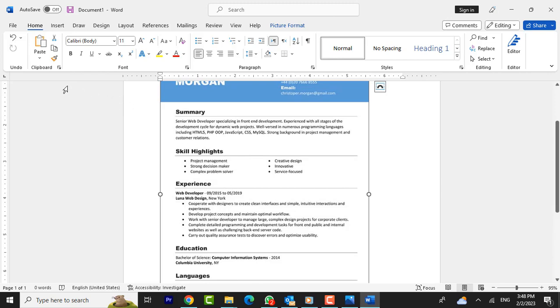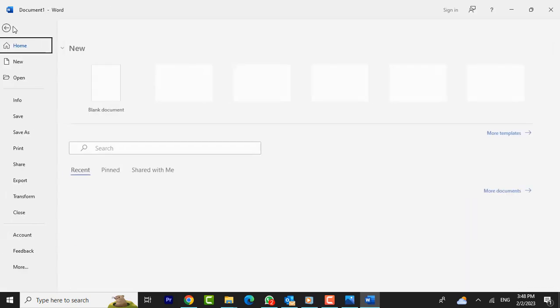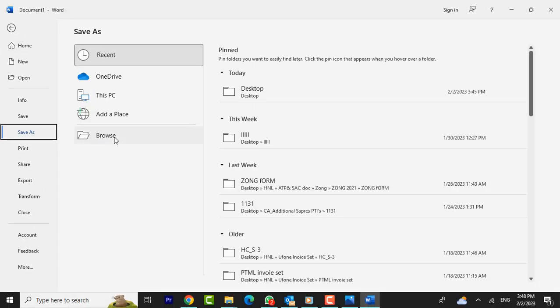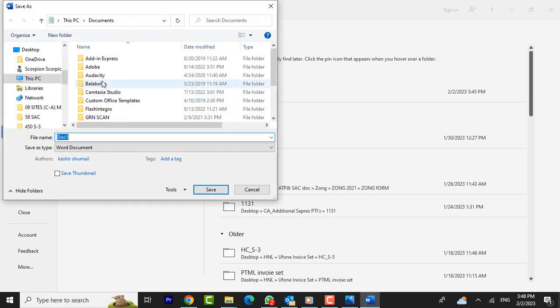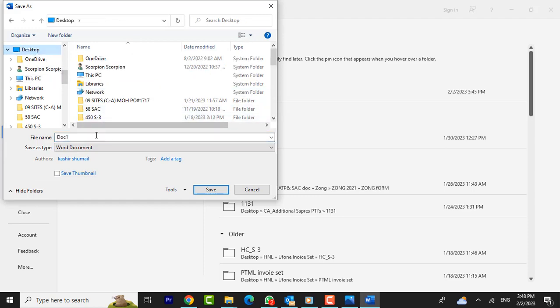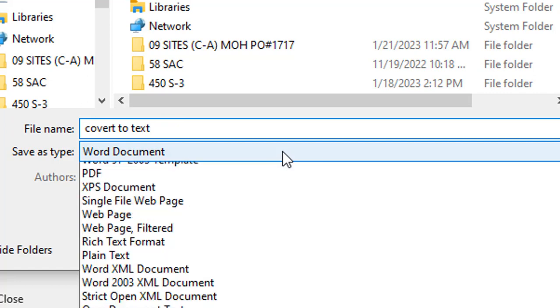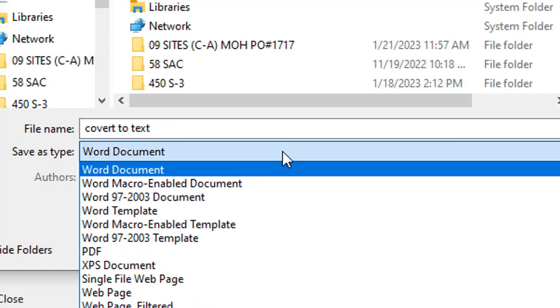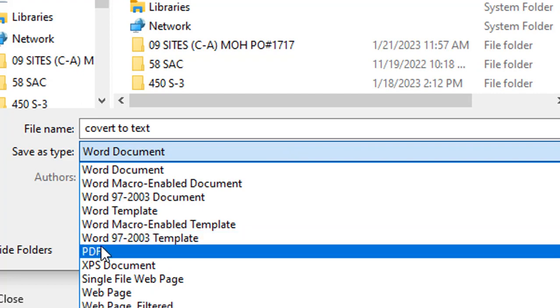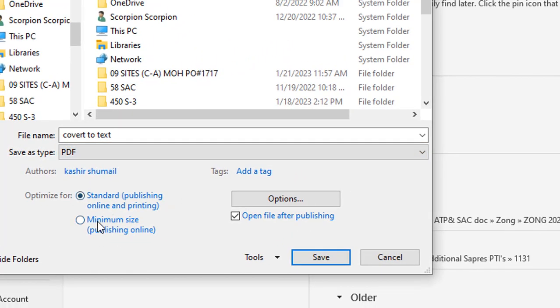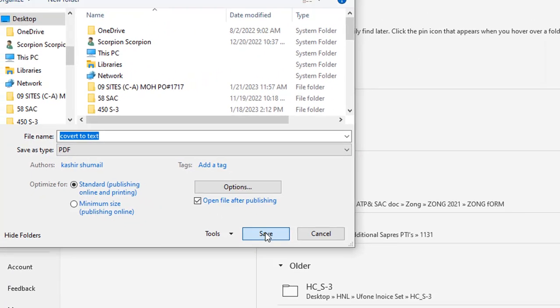The first thing we are going to do is go to File, and then Save As. And I'm going to put this on my desktop. So we are going to just save it as, let's say, convert to text. Now, instead of just saving it as a document, what we want to do is save this as a PDF. So we are going to click on PDF, and then we are going to click on Save.